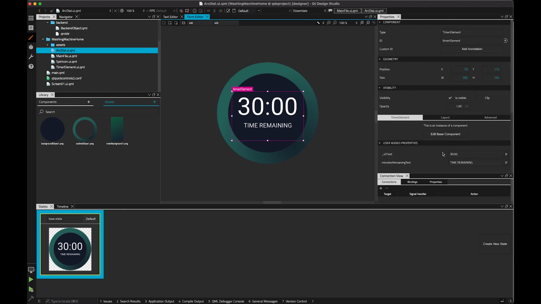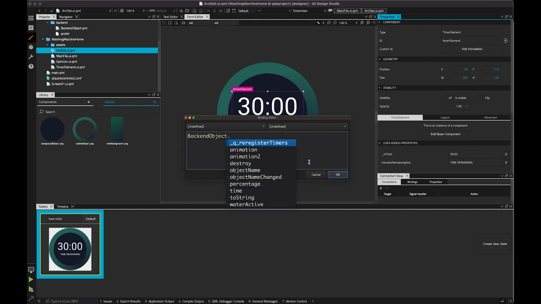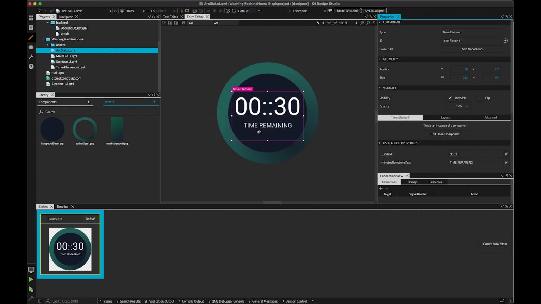Then we can select the label, we can go to the alias property here, and we can create a binding to that backend value. So this one here will bind to the backend object.time value. And you see there it updates to the value created by Thomas in the backend. And once again, here's that binding that we're using.